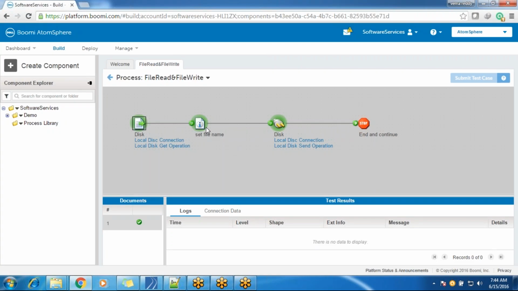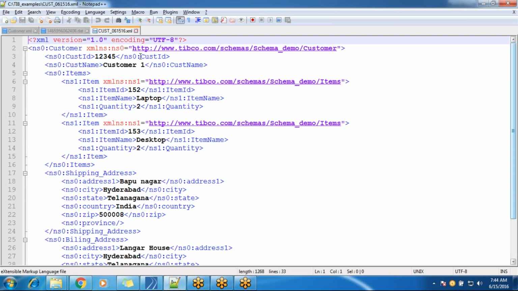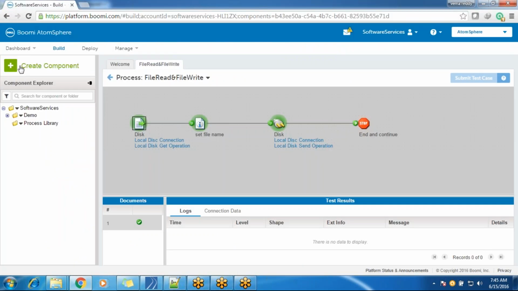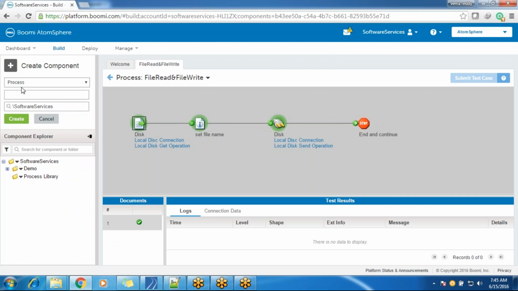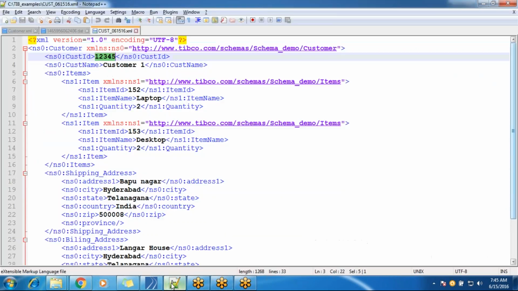You can see static file only. Let's say I'm reading some file, and inside the file I want to write my file name with a customer ID. It means whatever the file content is, I have to manipulate it. For manipulating the file content, basically we need to create a profile. We'll see tomorrow how we can create profiles, because this depends on your data.